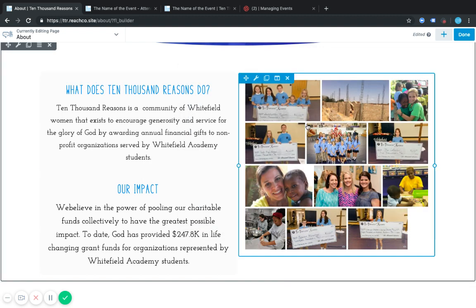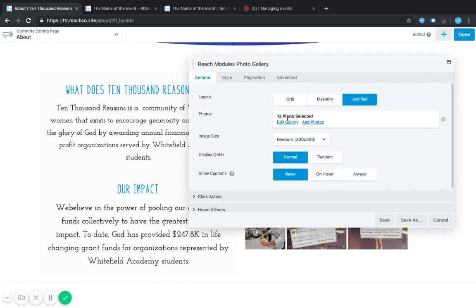It's similar for a module like this, that's images. If I have 12 photos in this gallery, if I want to add new photos, I just click Add Photos or Edit Gallery.